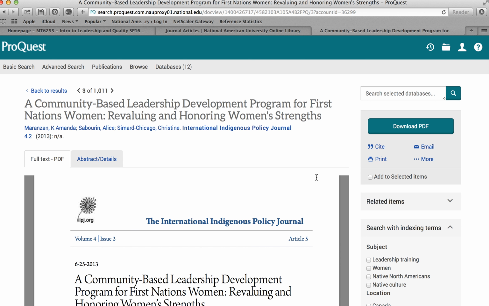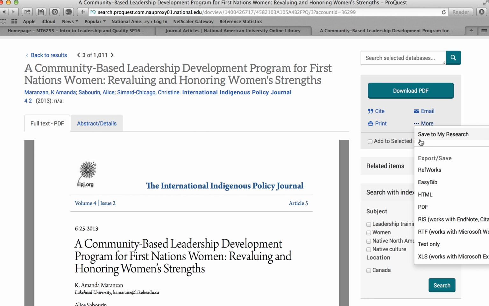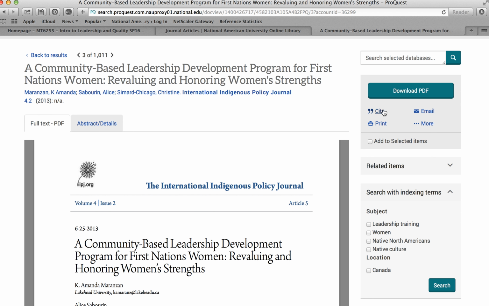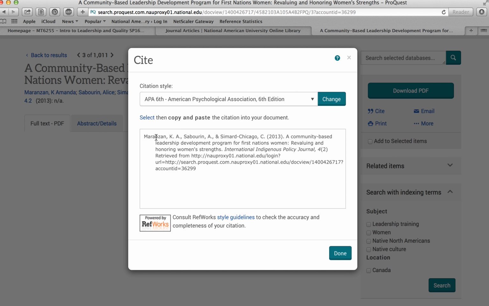So in addition to the full text of the article, on the right side of the page we have options. You can download the PDF. You can email it to yourself, you can print it, and then there are additional options. I also want to point out this site link here. If you click on the site link, you will get this APA citation. This is a great first run at an APA citation.